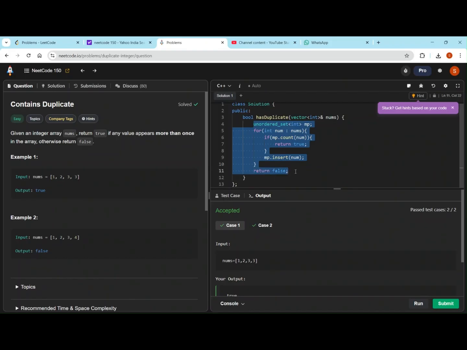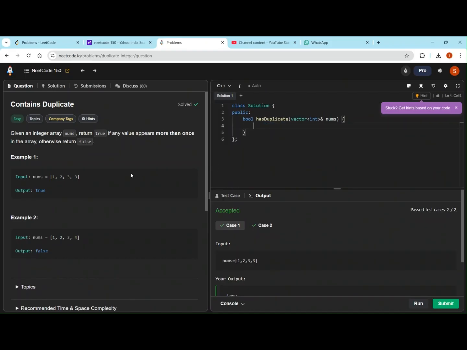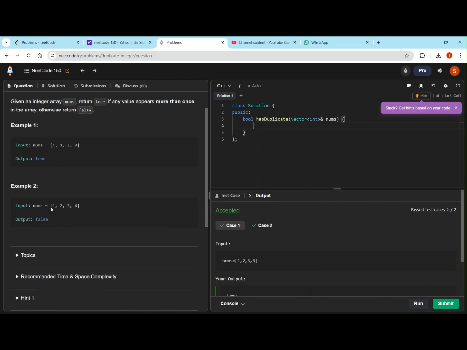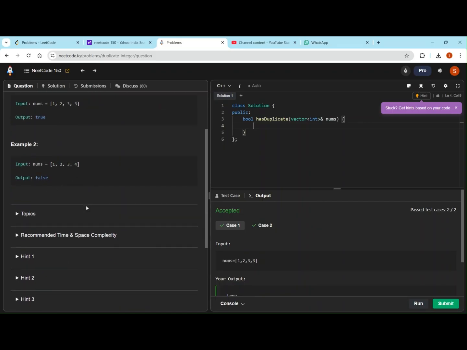First I'll explain what the question is. We are given an integer array nums and we have to return true if there is any duplicate number in the array, otherwise return false. So it is a very easy problem. Here in nums we have 1, 2, 3, 3 and 1, 2, 3, 4. We just have to return true if there is any number which is duplicate, like here 3 is coming two times, so we return true, otherwise return false if all the numbers are unique.